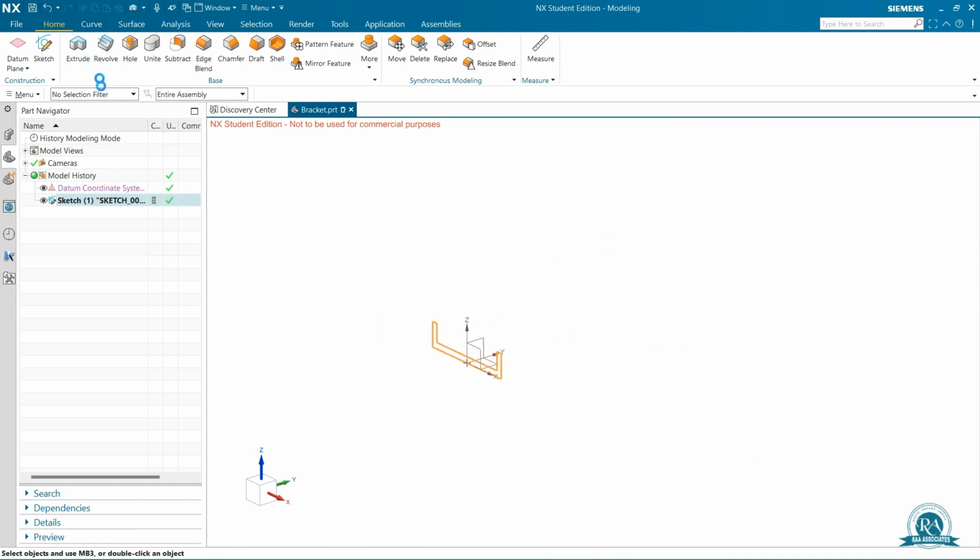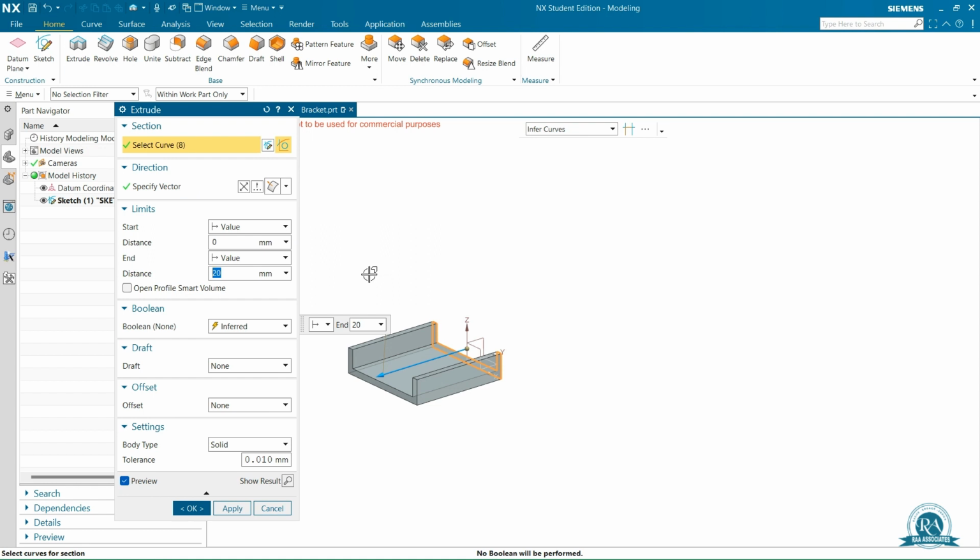Finish sketch. Create extrude. Enter the value 31.25 as the end distance. Hit OK.